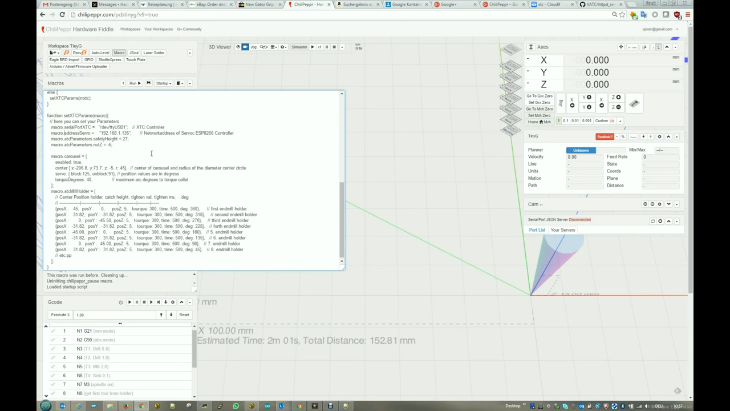Safety height is the maximum height that the spindle can move in the Z-axis, and Z-5 in this example is how deep the spindle can dive into the gator grip. Also, we have the center of the carousel with the 45 millimeters radius, then the servo degrees in block position and unblock position. Very important, the torque degrees, 40 degrees here.